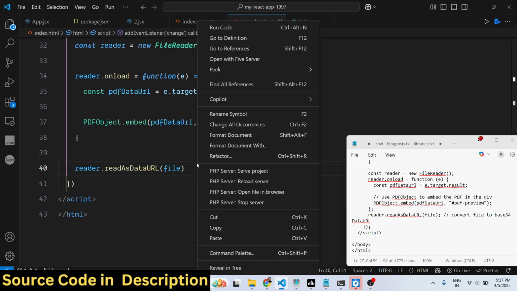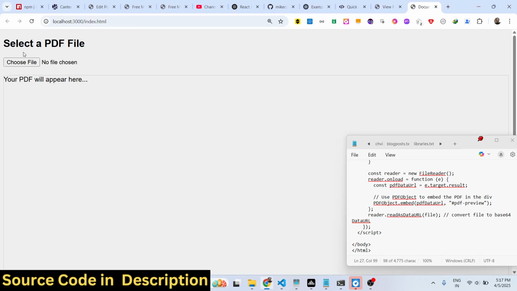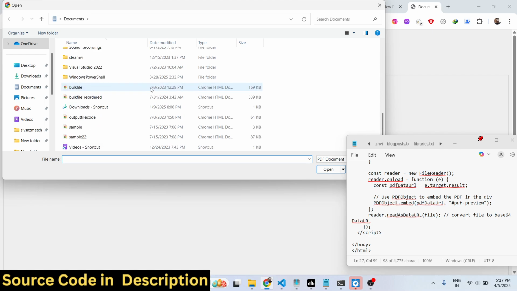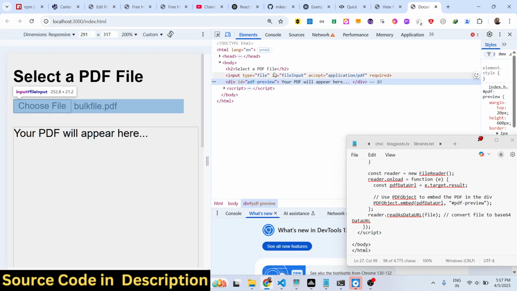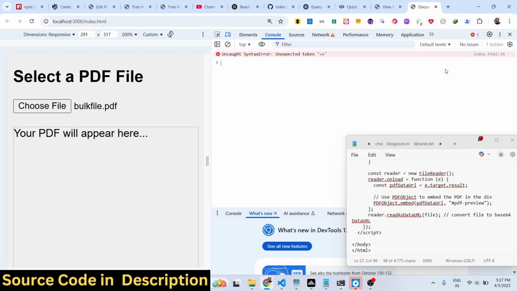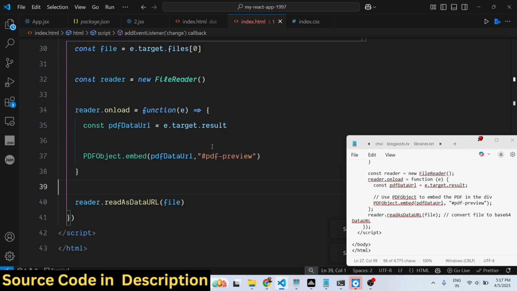So this completes the application, and if you open this application in the browser, you see this choose file button, and as soon as you select the PDF file, you will see the PDF file will display. It is saying that on this line number 34, okay, I think here in this line number.